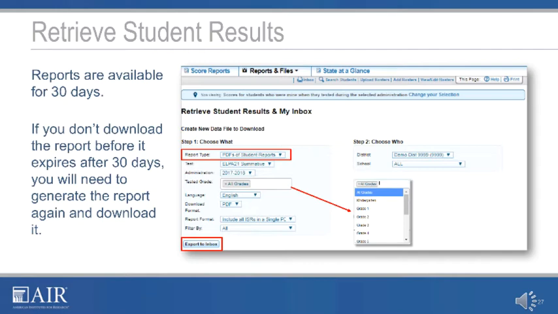To generate a report, click the Reports and Files drop-down list and select Retrieve Student Results. Next, select a report from the Report Type drop-down list. You may download either student data or PDFs of student reports. Finally, select the parameters for your file from the available drop-down list and click Export to Inbox. You will receive an email once the file is ready.